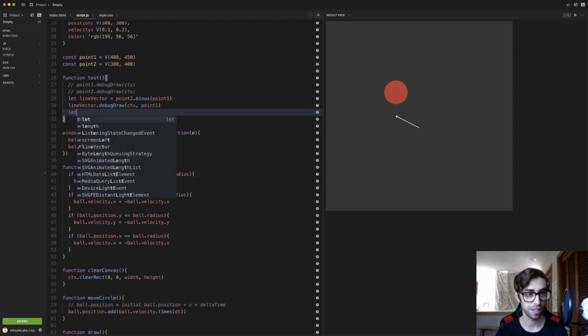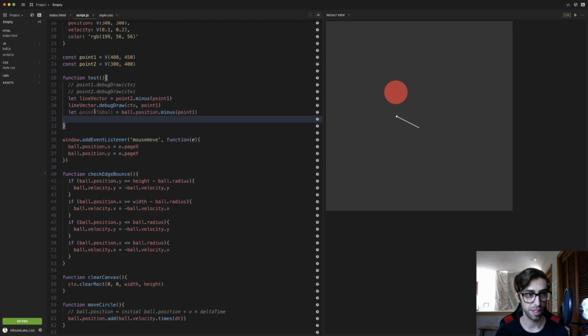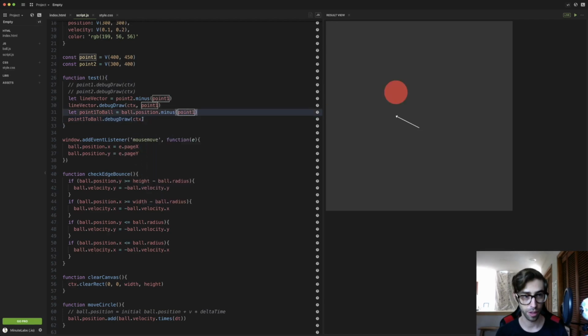The way to do that is we're going to do point1ToBall equals ball.position.minus point1. And we're going to debug draw that. CTX. Oh, I need to draw it from point 1. Point 1, there we go.